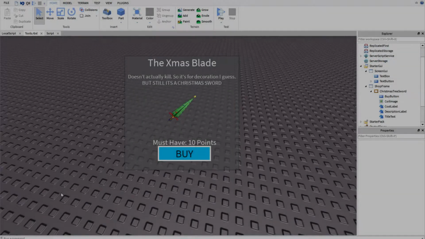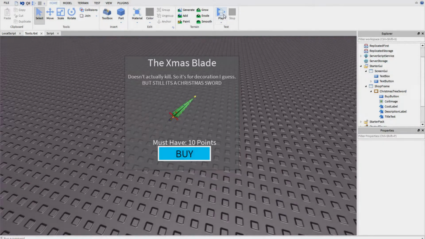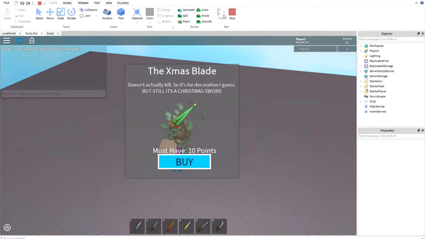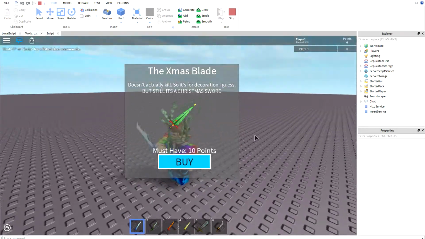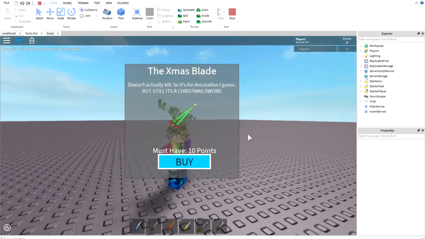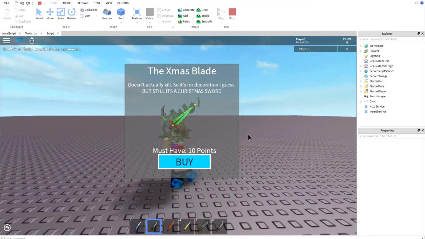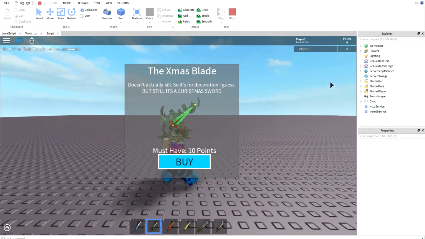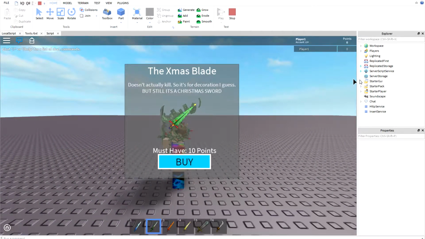So, right now I want to sell this Xmas blade in my game. Let's just quickly play, and as you see, I don't have anything scripted, but I have these swords in my inventory that I could use, but please ignore them. But let's say I wanted to sell one of them.